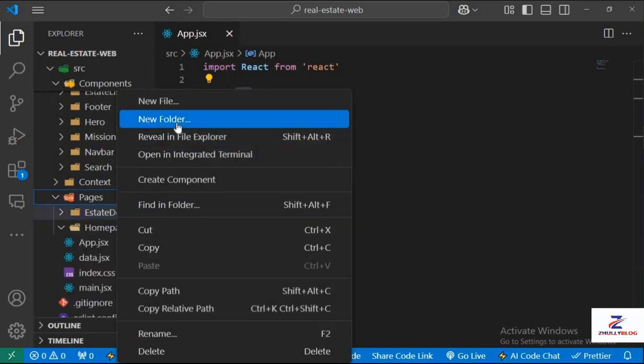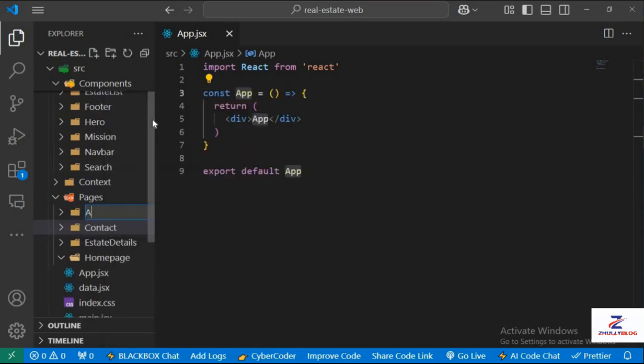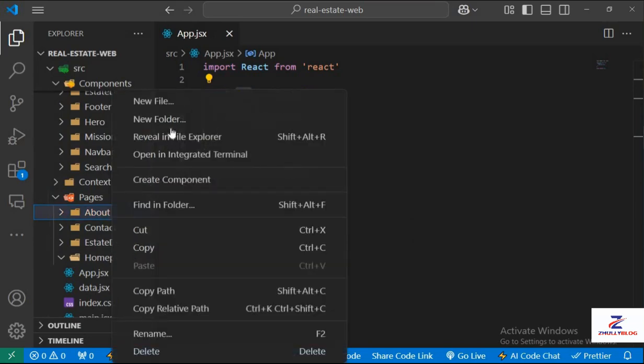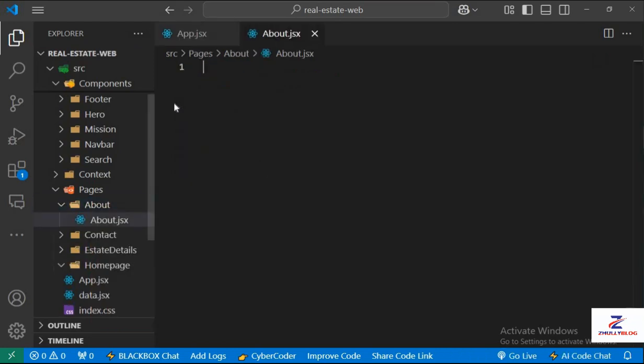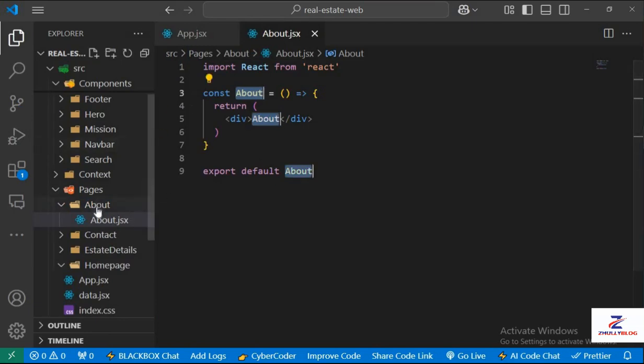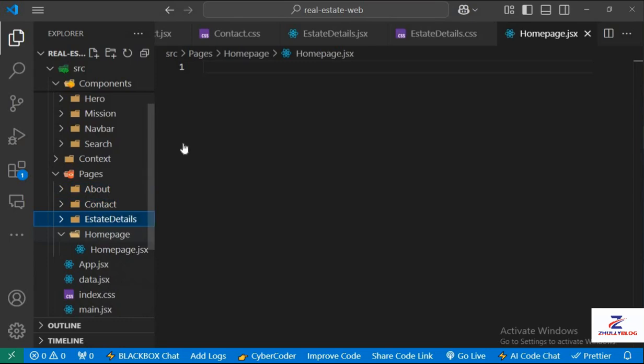The third folder would be for the contact us page. So this is the contact page, and the last folder would be for the about page. For each of these folders, I'm going to create the JSX and CSS file. So here we're going to have about.jsx, RAFC, then we're going to have about.css as well. I'm going to pause this video to do this as well. So I've created the JSX and CSS file for each and every one of them. So let me close all of this.